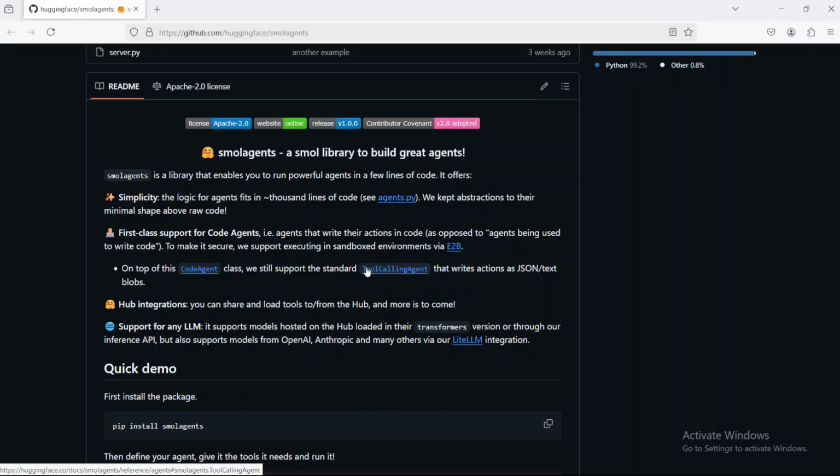Today we are diving into something really exciting. A super lightweight yet powerful library called SmolAgent that can help you build amazing AI agents with just a few lines of code. Whether you are a developer, an AI enthusiast, or someone who is just curious about how modern AI tools are evolving, this video is for you.